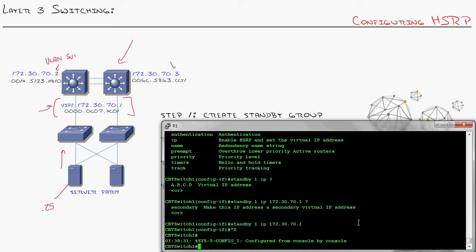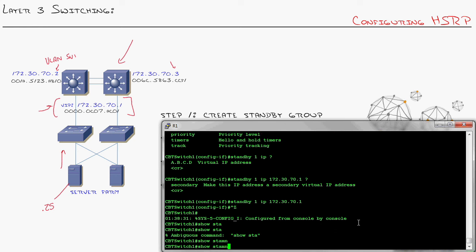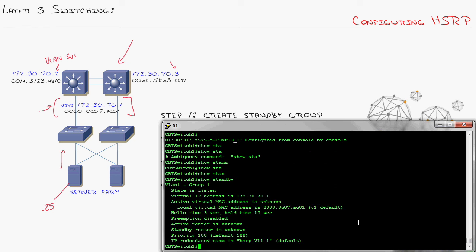Believe it or not, I've actually already configured HSRP. If I do a show standby, right there, you can see it's waiting to come online. It's currently in this listen state where it's listening for other hello messages from the other HSRP routers. It's not going to hear any, but it's waiting to promote itself to essentially the master router.